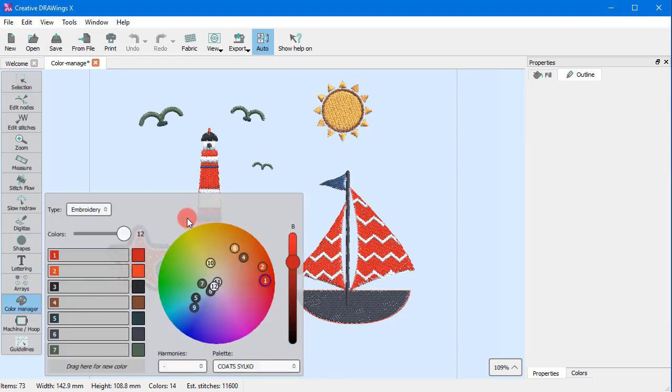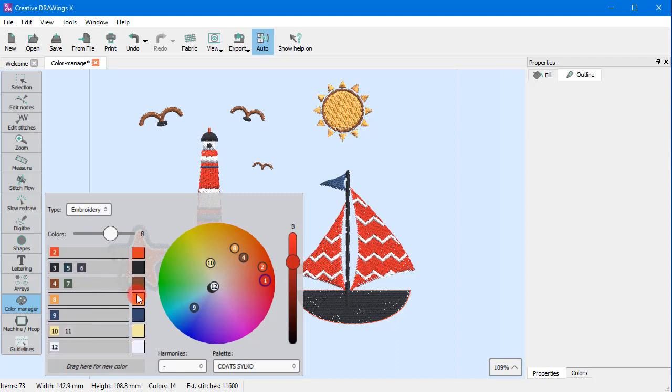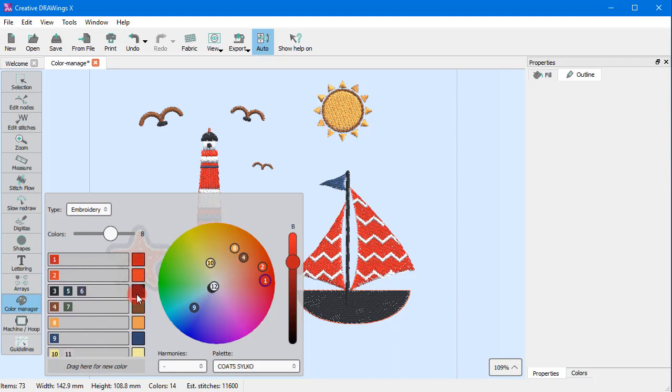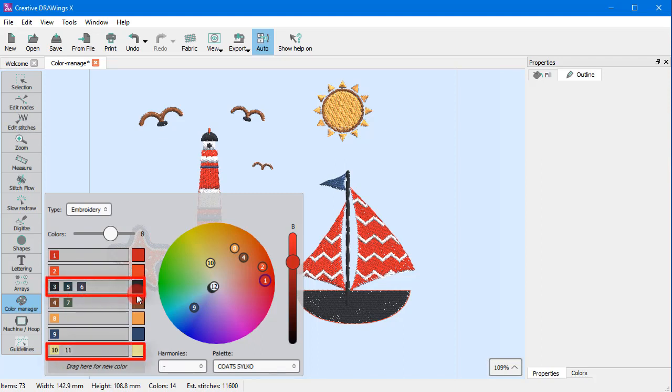In many cases, you may want to reduce the number of colors used for a design. You can easily do so by using this drag bar. For example, you may want to have only 8 colors for this design, so drag the drag bar to number 8. The software then mixes colors with small coverage with others so that it can use one color instead.